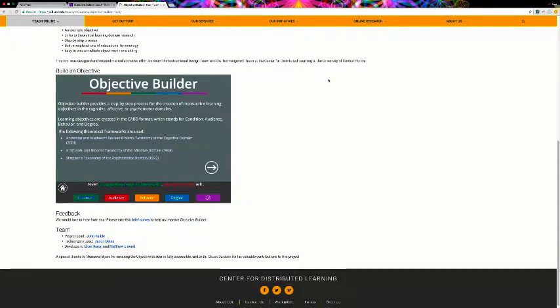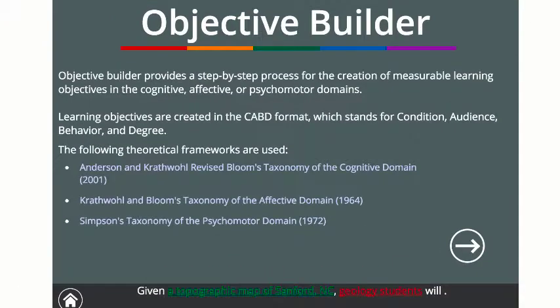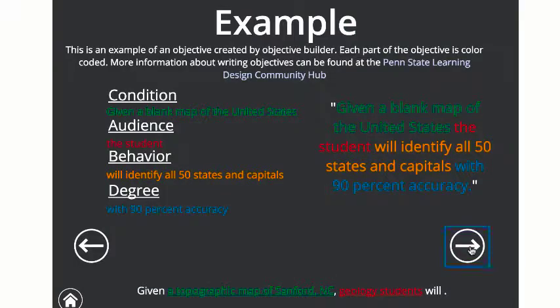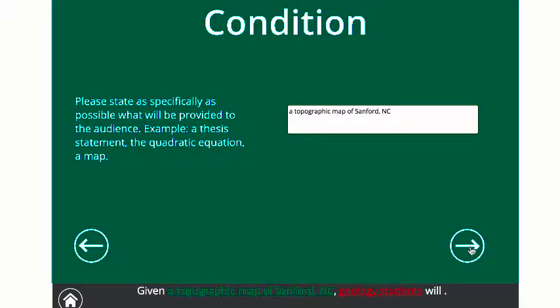You will want to go to that web page and scroll down until you find the objective builder. The first 2 pages of this applet are simply instructions and a description of what the applet does. In order to navigate through the applet, you can use the right arrow to go to the next page, or the left arrow to go to the previous page. I'm going to skip past the first 2 pages and go to the very first step of the tutorial.